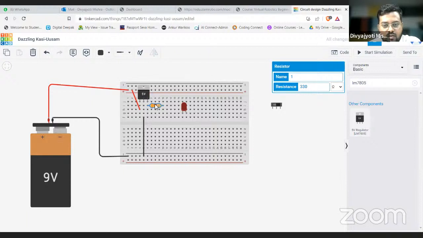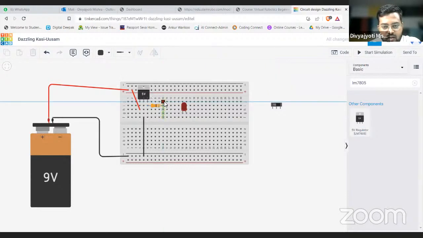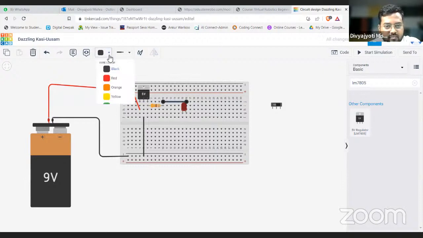Okay, so this is how I have connected 5-volt to a resistance. Now this whole row is a 5-volt row. To make the connection, I just have to click on the first hole and connect it with the positive of the LED. Let's change the color to red.